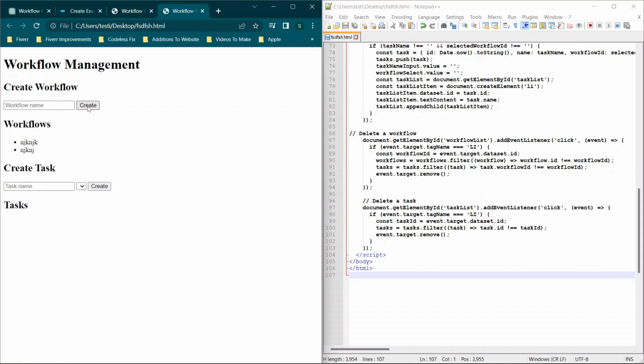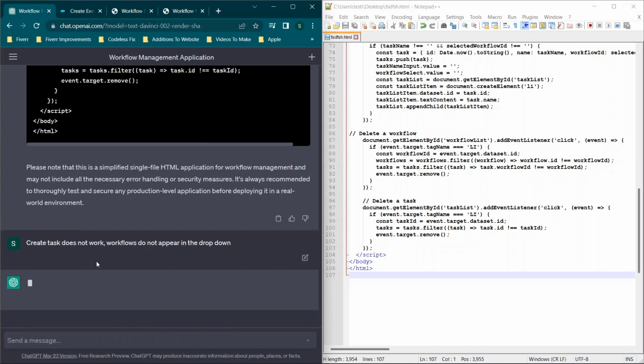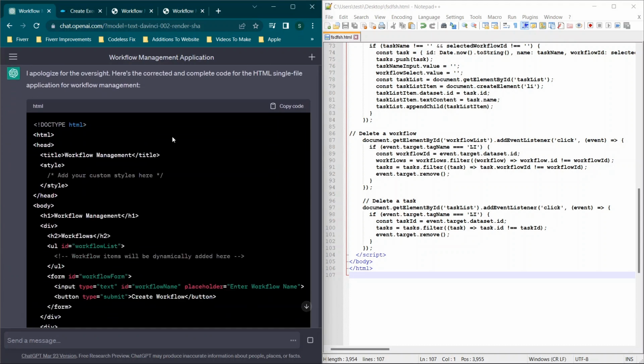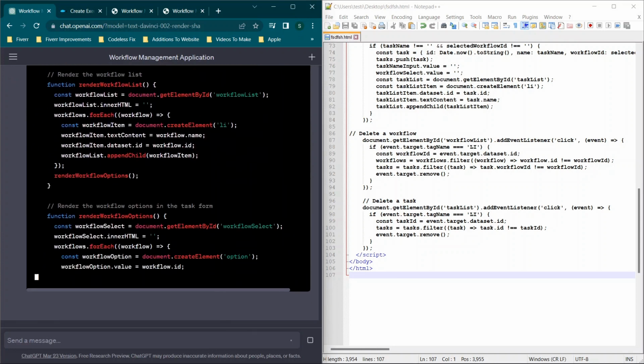So now let's try to add in some workflows. And then when we click here, unfortunately, this is still not working. And create tasks also does not work. So we're going to need to go back to ChatGPT and say, create task does not work. Workflows do not appear in the drop down. And then you'll see here's the corrected code. So sometimes it'll tell you specifically what went wrong, which is kind of nice to understand.